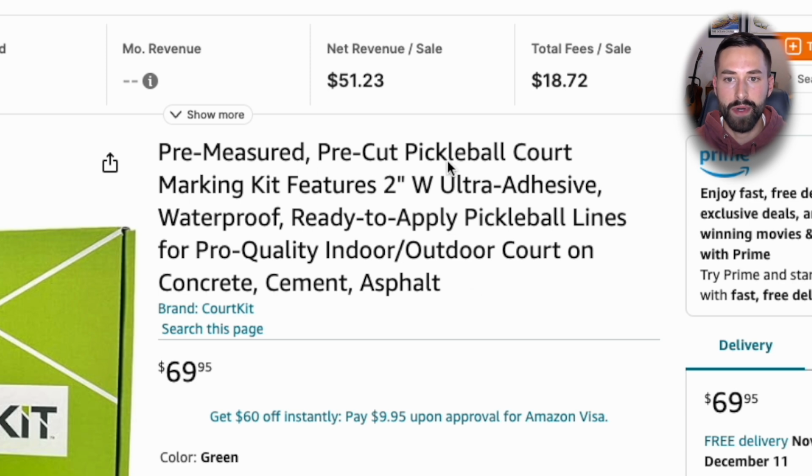She has pre-measured, pre-cut pickleball court marking kit, features 2-inch wide. That's good to put any type of dimensions in there. That typically comes at the end, but it's not a big deal if it's here. Ultra adhesive, so she goes under her main features here, and also where it's to be used, indoor or outdoor court, concrete, cement, and asphalt. So there are a couple things that I think we can do to improve this.